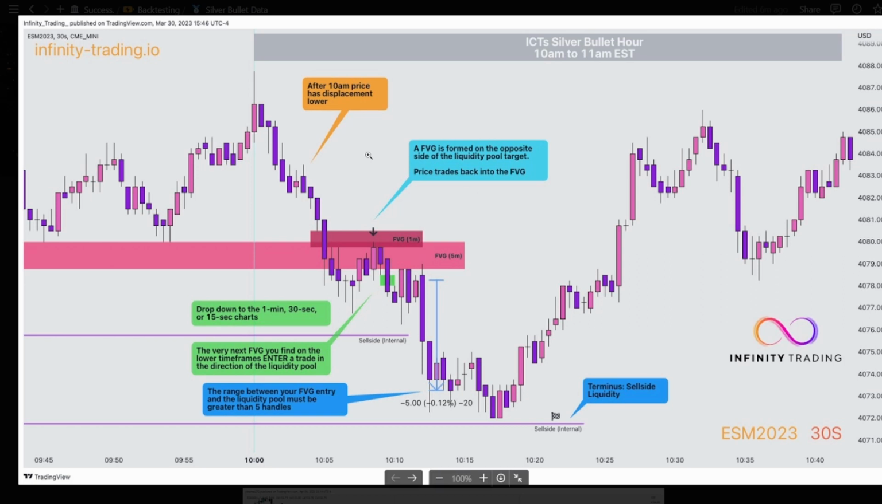And this is just a perfect example of what to look for. So you can see after 10 a.m. we have that displacement lower. And then after that displacement, you're going to be looking for your fair value gap to form. So this 1 minute fair value gap, we tap into it and we displace away. And in that displacement leg, we do form this secondary fair value gap, which is this green. And we re-tap into that, and that's our short model. So we're going to be targeting our 5-handle run, which he has perfectly outlined. And we do actually get that, but we don't reach our sell side, which was our external terminus.